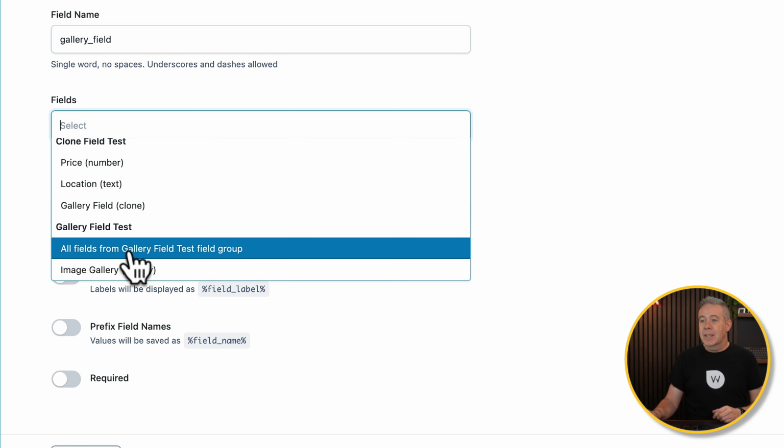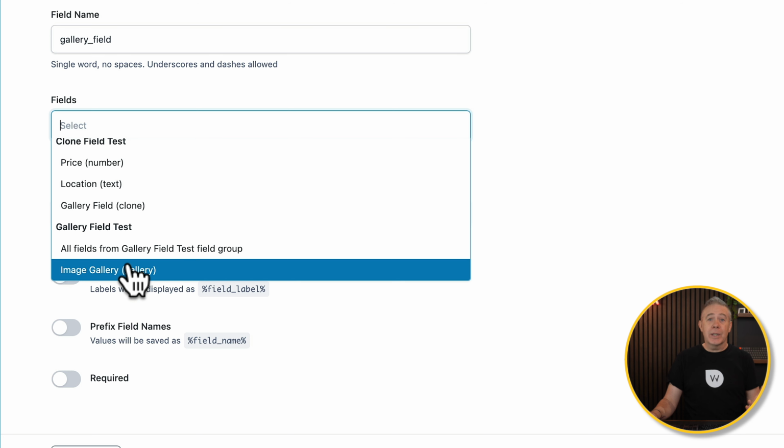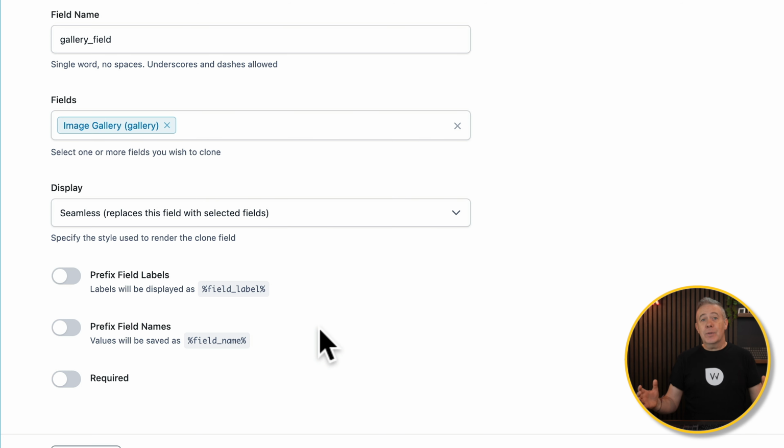Now you can see all fields from that gallery field test field group. So if we wanted to grab everything that's created, if we had multiple ones, we could pull all of them in, or we can pick and choose them one at a time. Now there's only one field here, so let's choose the image gallery. That's now chosen that, and that will insert that into this particular field group.